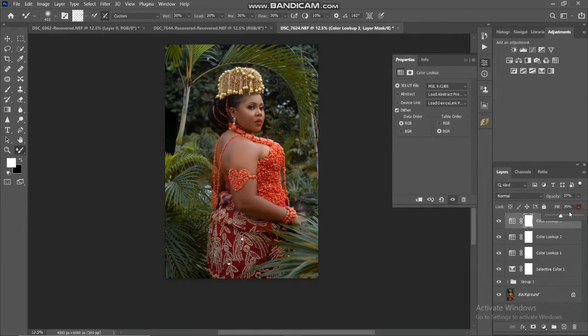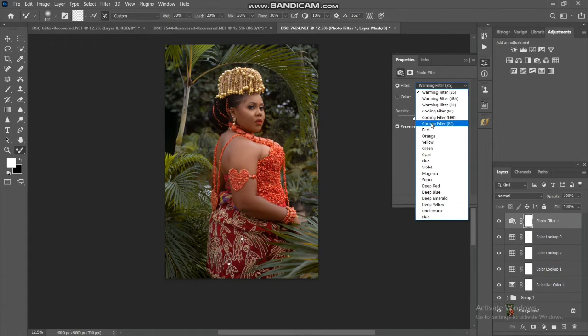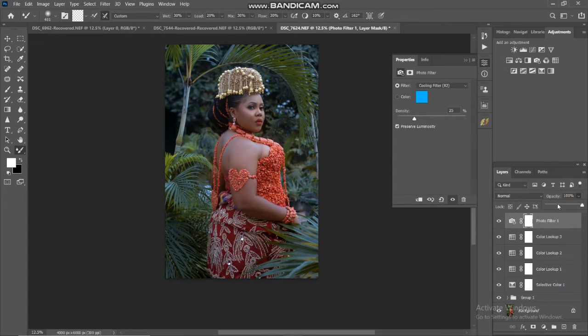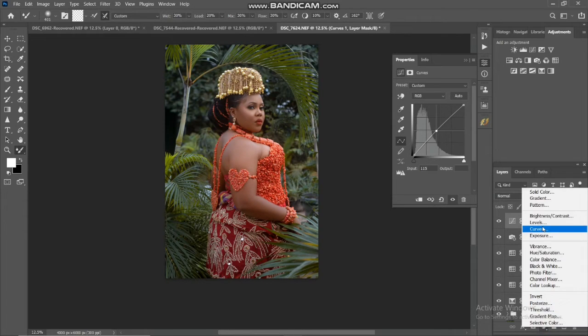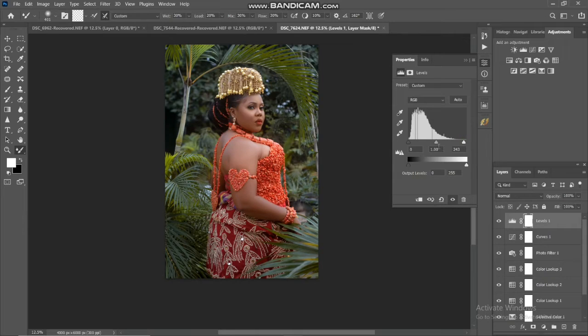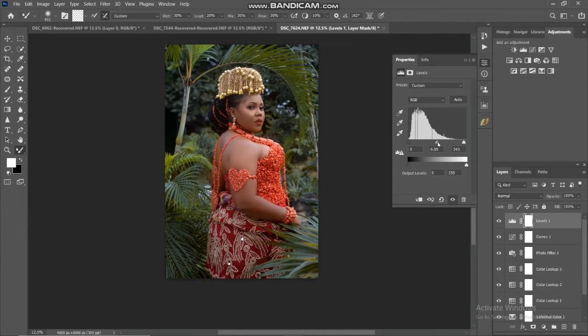Okay, so number 9 is right. Now what I do is I come to my photo filter and I add a cooling filter. A cooling filter is always what I use. And also you come to your curves, come down and play with that a little. Then your levels, I play with everything I see in my adjustment layer. So I got this right. A picture that was not having light is now having a tiny little bit of light.